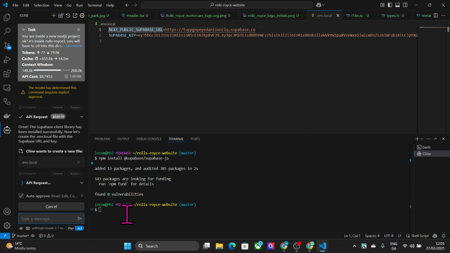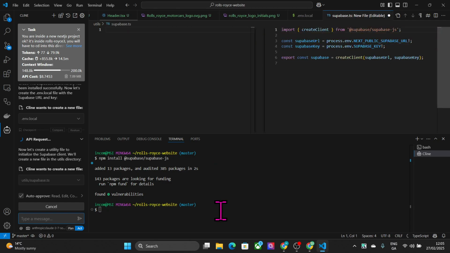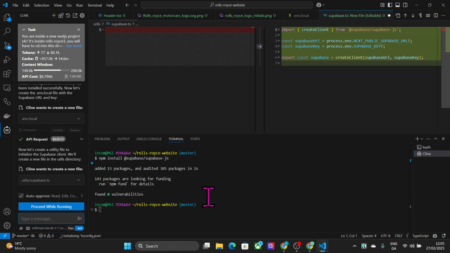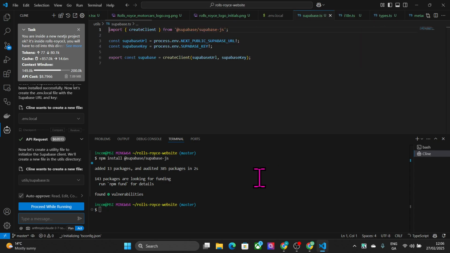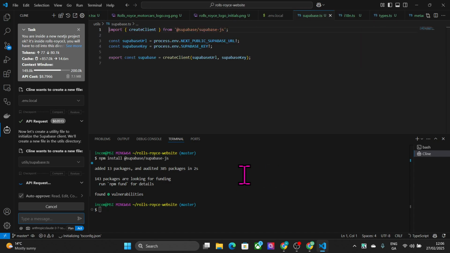I'm going to show you how to do this completely like zero code, basically. I'm not going to be writing any code. I'm just going to be understanding code. And hopefully I can communicate that to you guys as well.